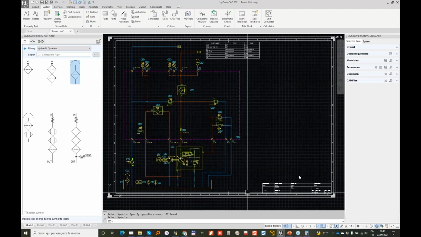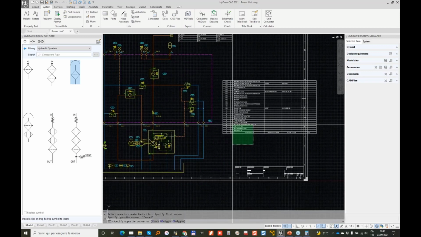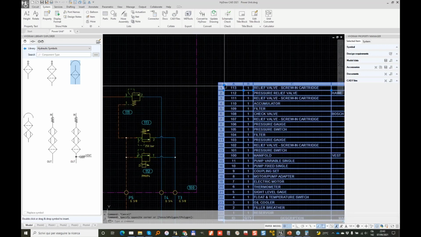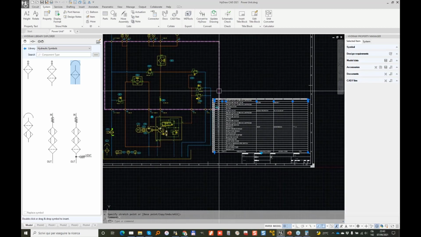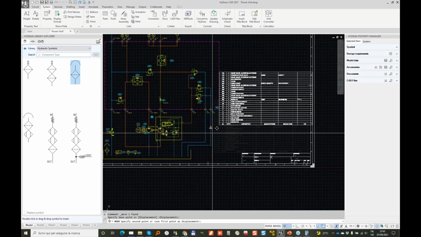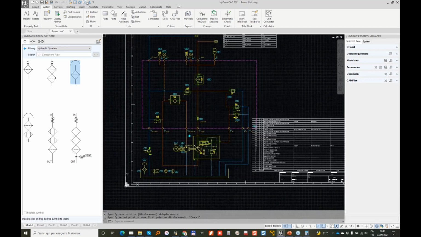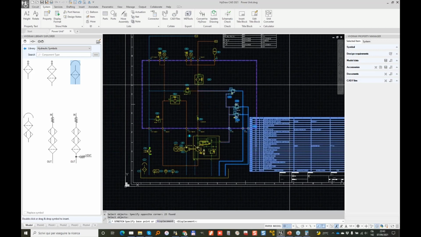And now I want to move my part list. Select. To move a part list, you can just select the top left corner and move it. Or you select, right click, press move, start point and end point. So as you prefer, you find your preferred way. I want to make some room here, so I use the AutoCAD Stretch command, which is very handy because we can make some change in the shape.